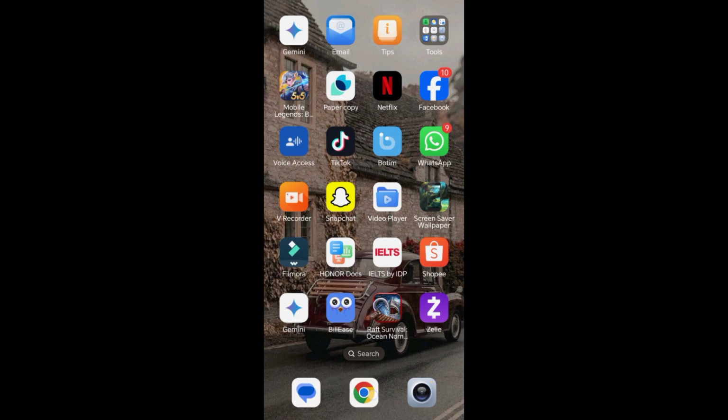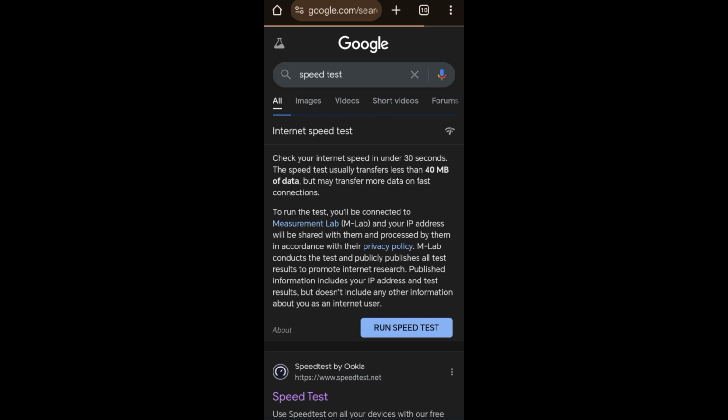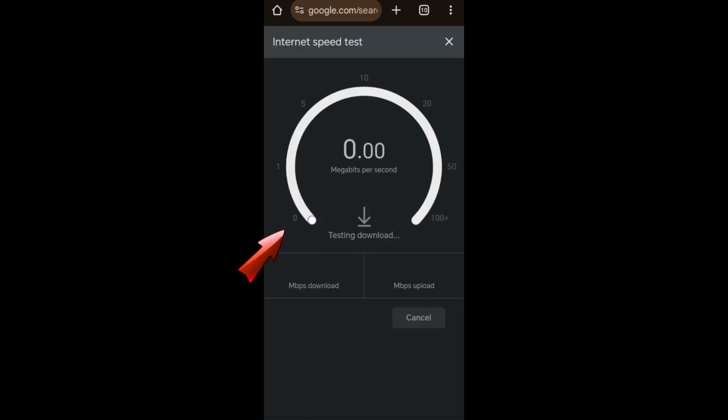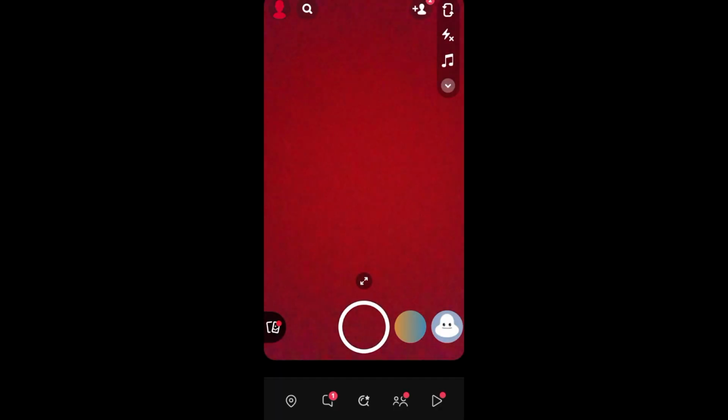Test your internet speed. Use a speed test tool to ensure you have at least a 5 Mbps upload speed for smooth video uploads. Switch networks. Restart your router. Move closer to the router.